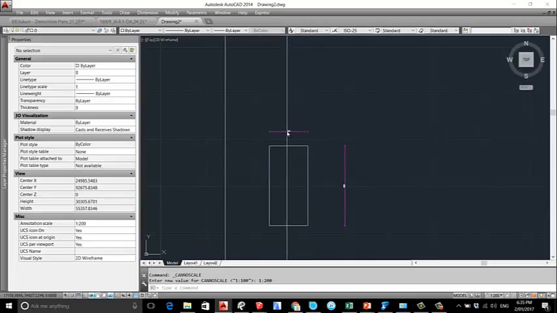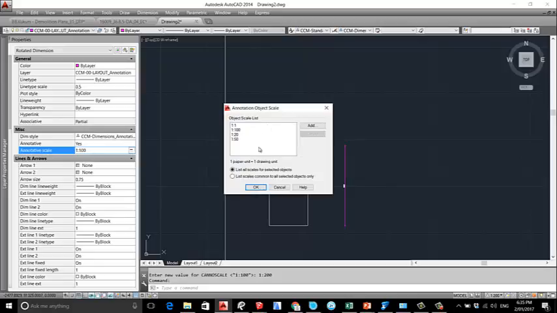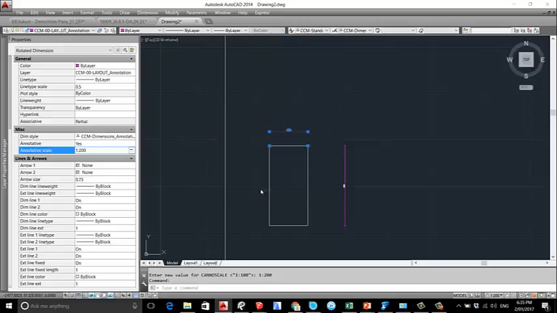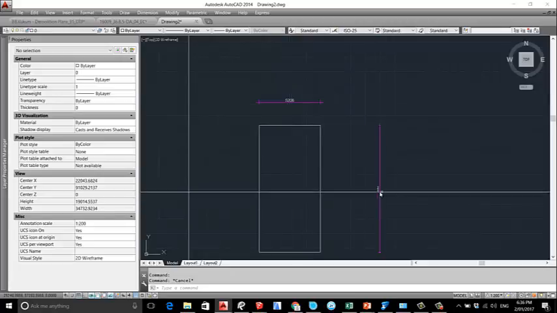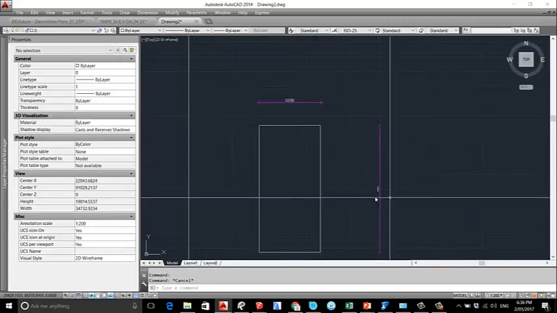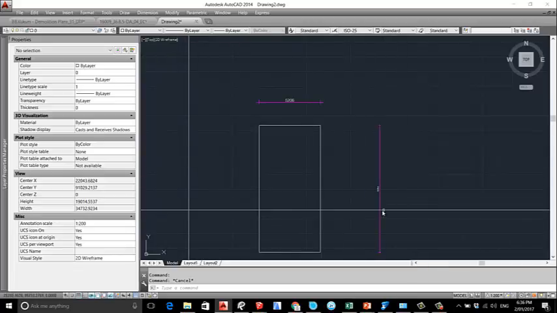Easy, because every item in AutoCAD has in its properties this thing which is annotative scale. If we go here, we can set what scales are annotative and what scales are not annotative. So we add 1 is to 200. Okay. So this one now, you see how this one changed, and this one is still in 100. If this item is not set to be annotative at 200, it will still display at 100.